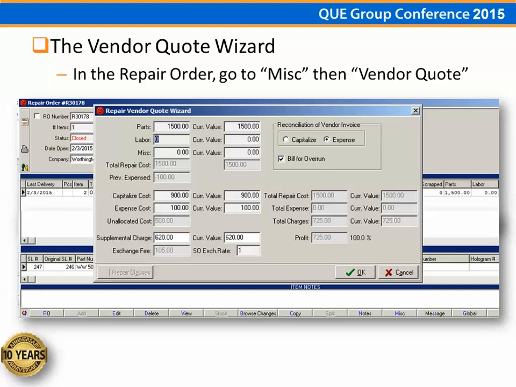So just take a look at the vendor quote wizard in the repair order. Let's say you've sent your core out for repair and you've got the quote back in from the repair vendor, and they're going to tell you that the repair cost is $1,500. So you want to give the approval to the vendor, but you're going to go to the miscellaneous menu in the repair order, and there's a vendor quote option. So you select that, and then your vendor quote wizard pops up.